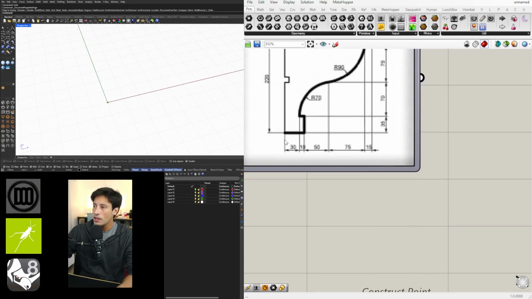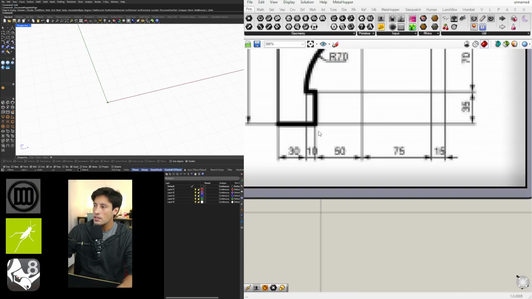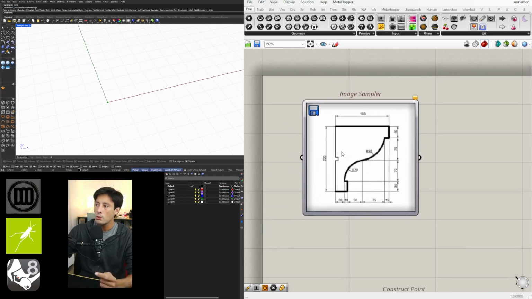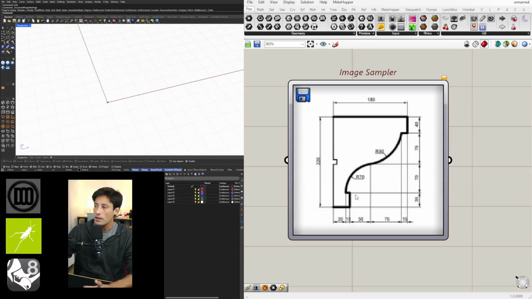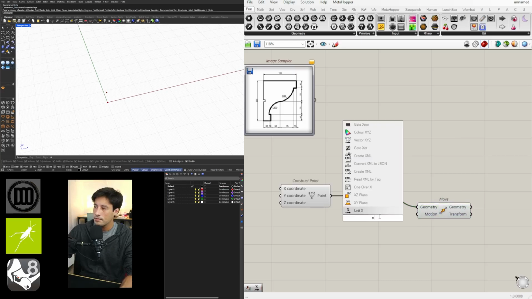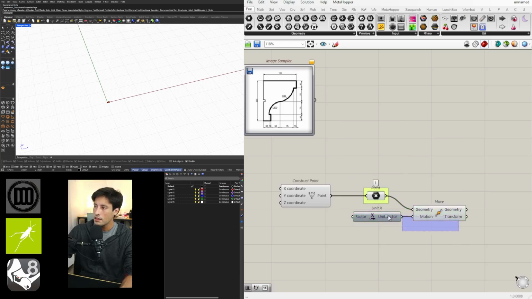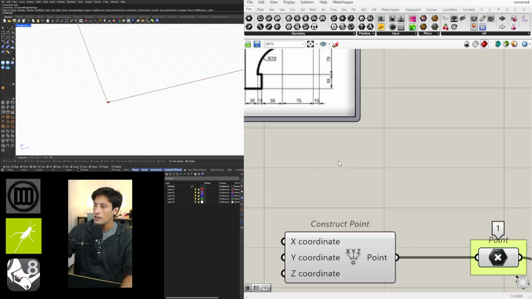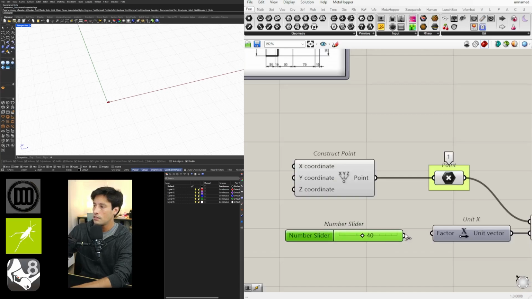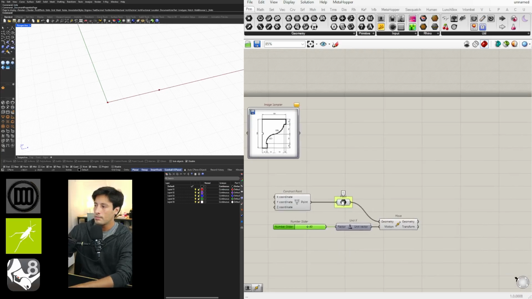Then we're going to be moving it here by 30 plus 10. The cool thing about this is that we can always change the numbers. So we'll be referencing this for the numbers, but as you know, we can always change it. So let's take this number 1 point and move it in the X direction by 40.